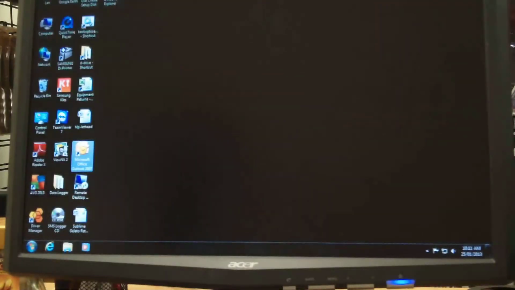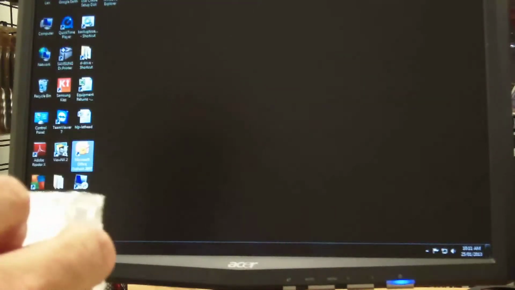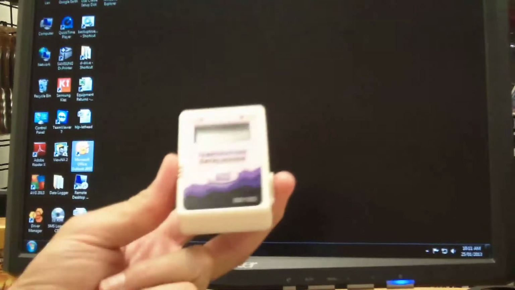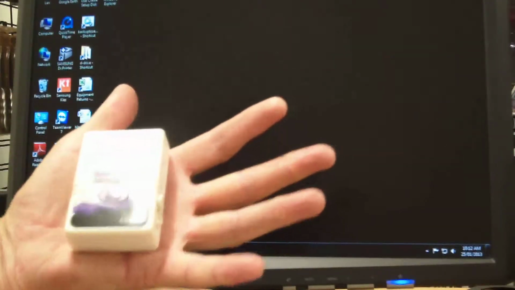So first thing is, let's open the box, see what's inside. Let's kick it all out here. Right, now we've got a bunch of stuff here. First thing we've got here is the data logger. Now the data logger is this particular one. There's lots of different types, they all work the same. This is a small unit. You can see it fits in the palm of your hand.